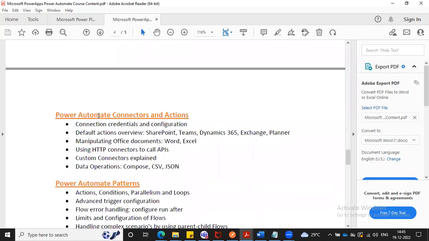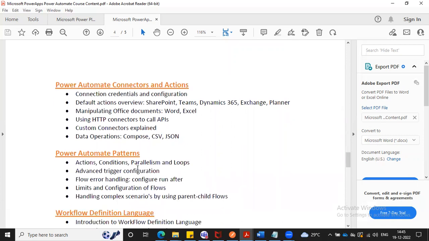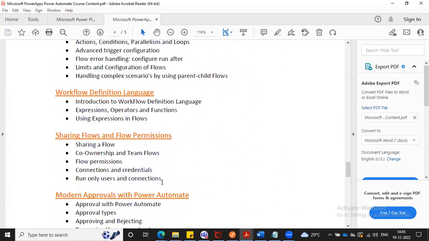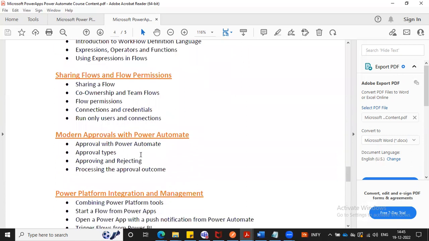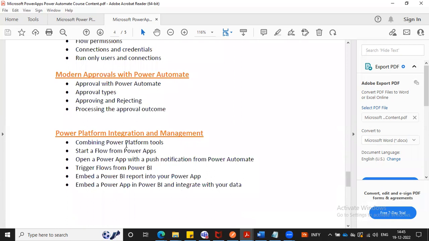And in the same way, you can use the same connectors which we were discussing during the Power Apps, the same connectors which are related to SharePoint, Teams, Dynamics 365 or HTTP calls, custom connectors, data operations, all this we can discuss. And in the Power Automate, we'll be going through the different kinds of concepts which are related to actions, parallel, event handling, how do we do the complex scenarios with parent-child flows, and we'll be going through sharing flows, permissions, modern approvals, integration with Power BI.